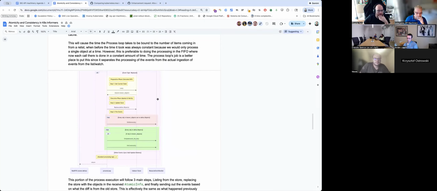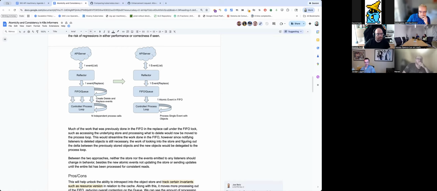So a relist will give you a bunch of items that have individual resource versions, but a relist doesn't give you all of the intermediate updates that led to that snapshot. And so even if you played the events into the store in order of their resource version, you would still get a bunch of intermediate states that don't necessarily correspond to any actual resource version.